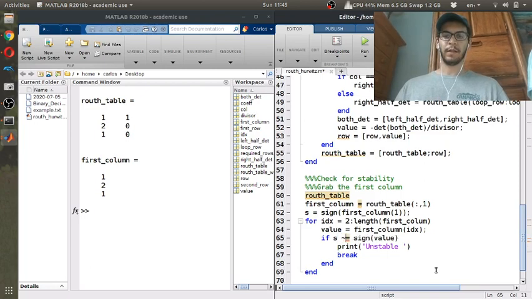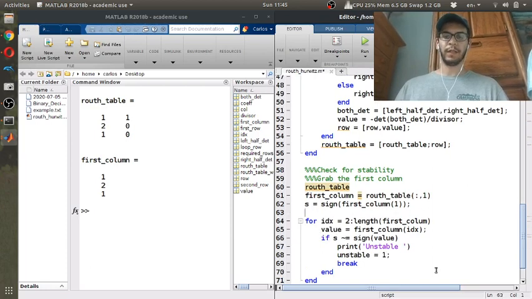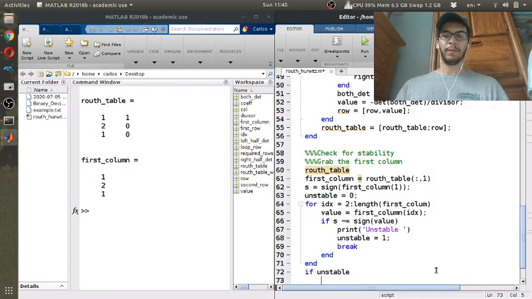Is that not the right? And then otherwise, if we're not unstable, so I'm going to say unstable equals 1. It's a true statement. And I'll put unstable here as false. And then down here, I guess I'll say if not unstable, then display system is stable.